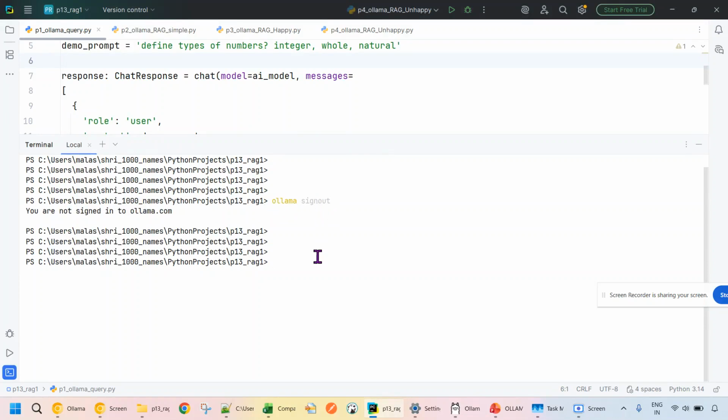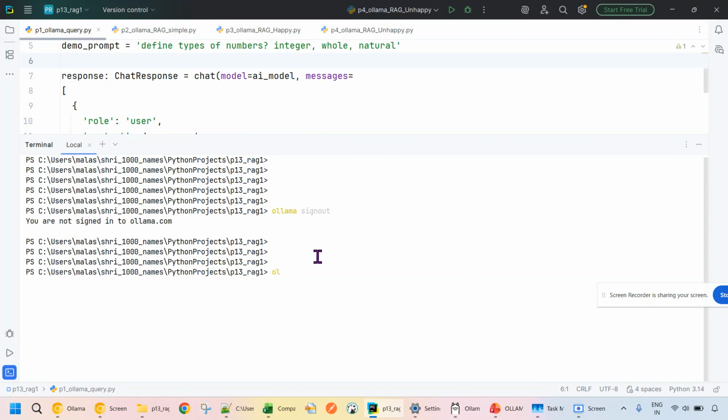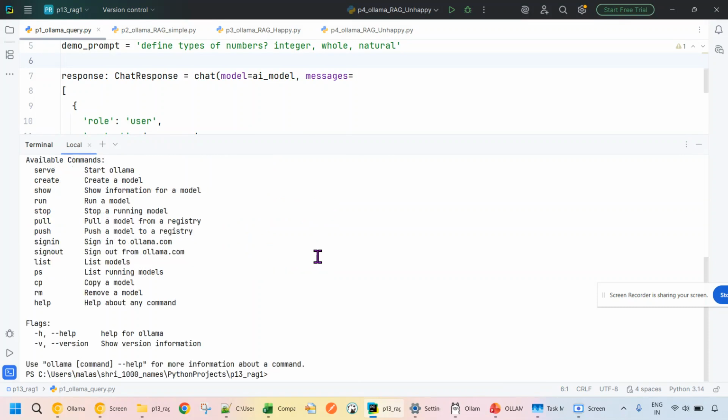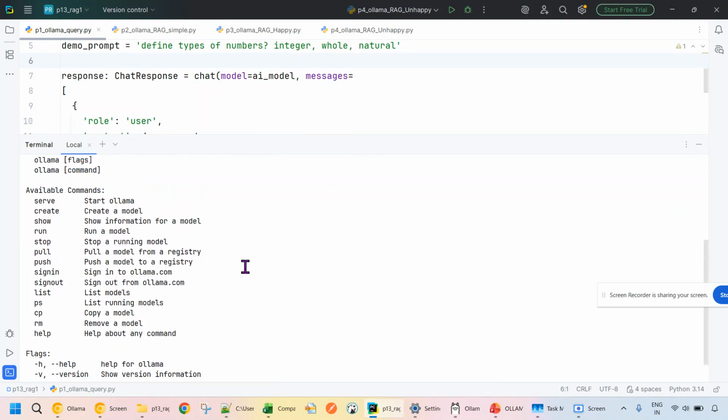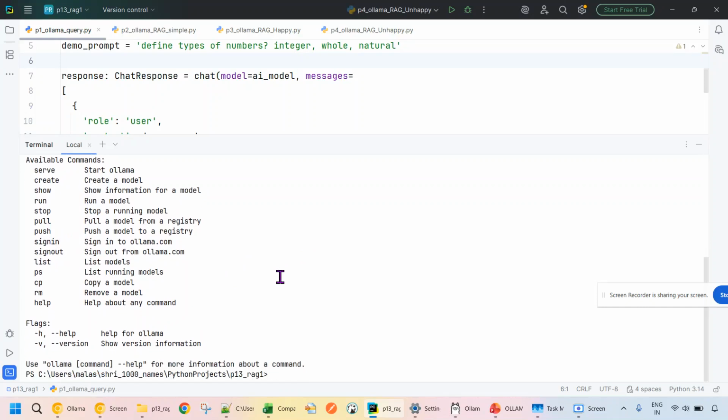For that, after Ollama installation, you can simply say ollama space minus help. So here there are typical commands. So I have done a sign out. Now I will do a sign in.